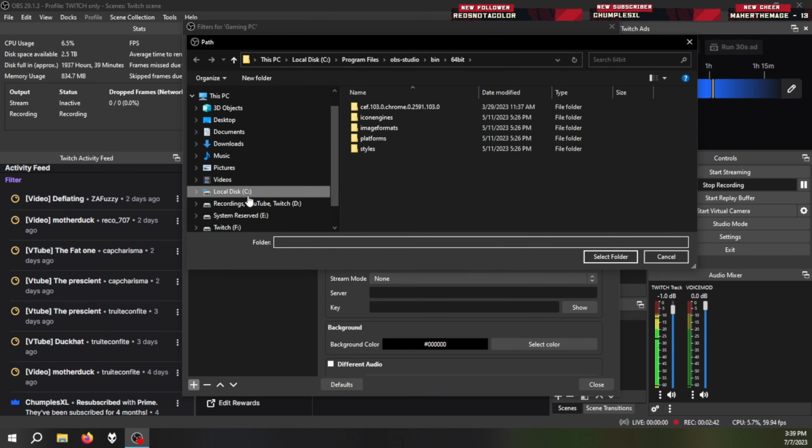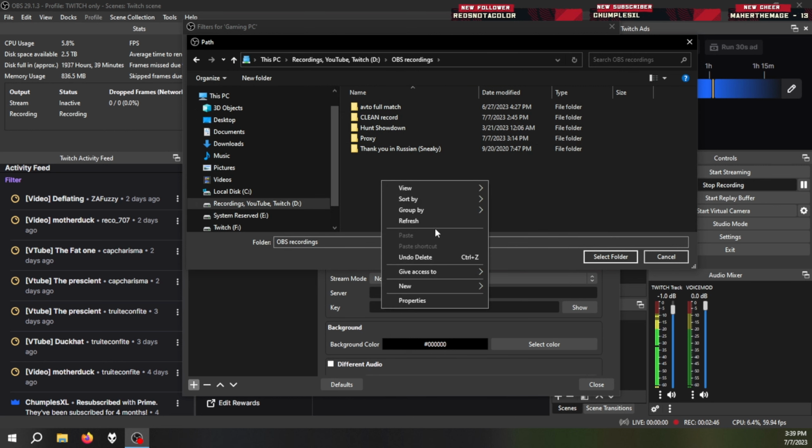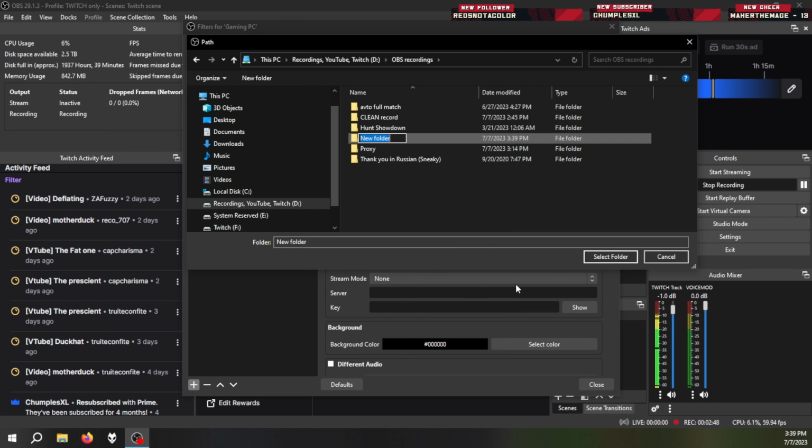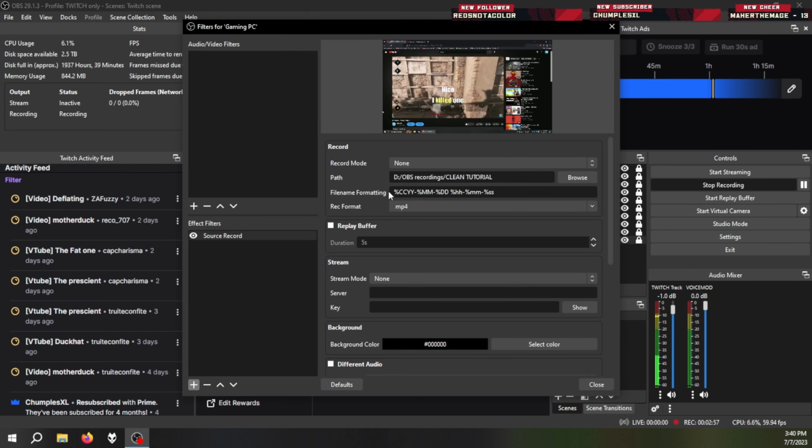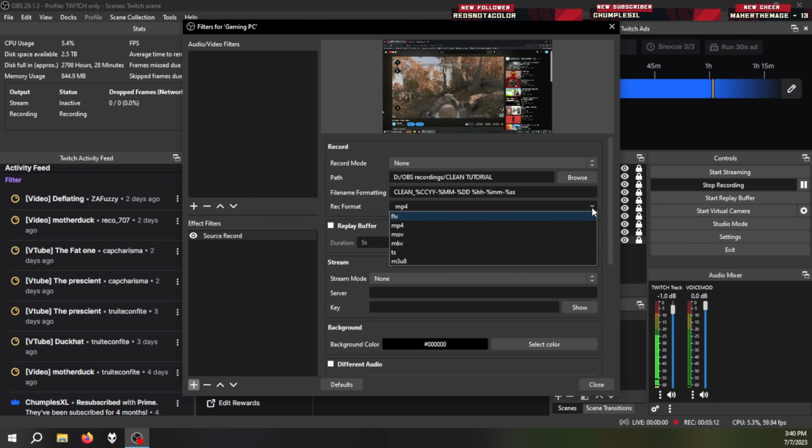Okay, I'm going to change the location where it needs to save. I'm going to put it in my recording drive, and I'm going to call this folder clean tutorial. So I'm going to put it in this folder over here, clean tutorial, and select folder. And I'm just going to say clean underscore. That underscore is very important if you want to change this. So now each video will say clean, year, month, date, hour, minute, and seconds. You can either use MP4 or MKV. It will work for both.